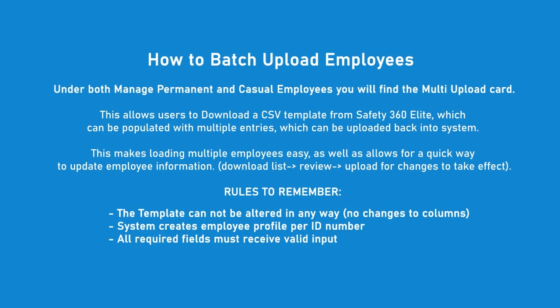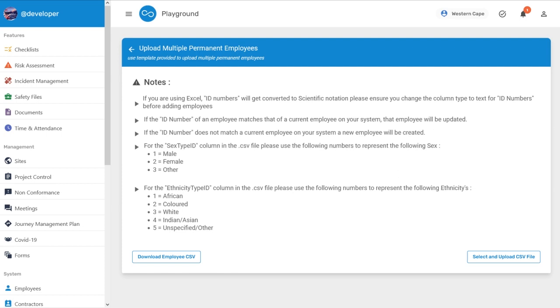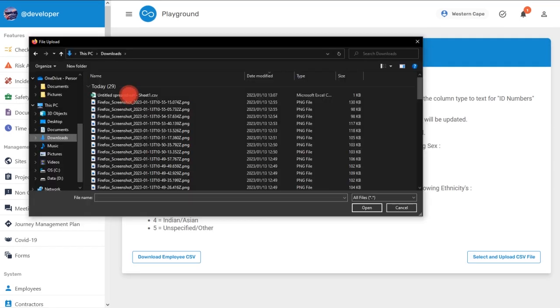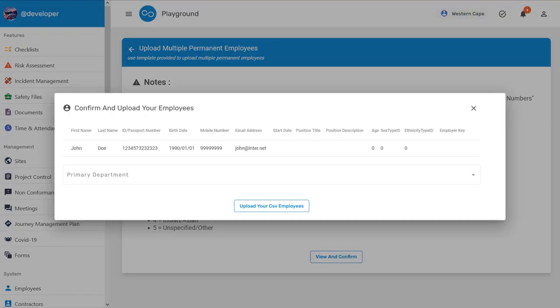For batch upload, under both the Manage Permanent and Casual employees, you will find the Multi-Upload card. This allows you to download a CSV template, populate it with multiple entries, and then upload it back into the system. Start by downloading the template on the left, then upload the completed version on the right. If your template is accepted, you will get the confirmation notification in the top right corner of the screen. Click View and confirm to proceed. The confirmation page will show all validated information. Select a primary department, then upload.